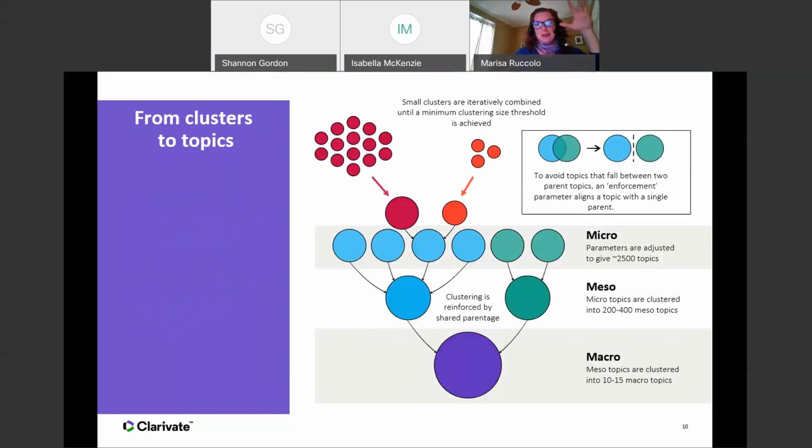So this slide, I wasn't sure which side I was going to put it in, because we are talking about bottom up, but I chose the one that, since we read from top to bottom, but this can totally be inverted. So the small clusters are iteratively combined, so the micro goes into the meso, and then the meso into the macro. But it could go the other way around. And to avoid topics that fall in between two parent topics, an enforcement parameter aligns each topic with a single parent. So that was also established with CWTS.